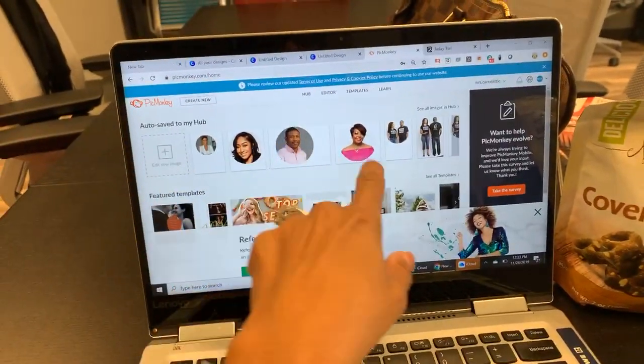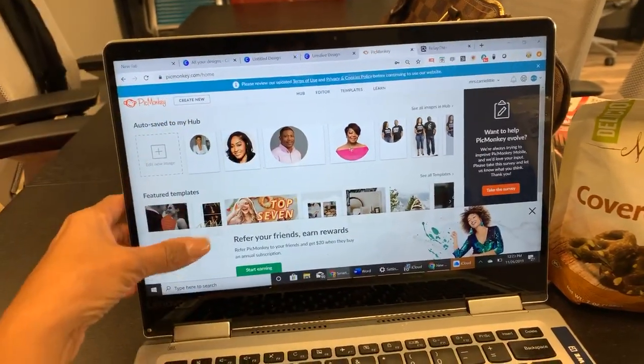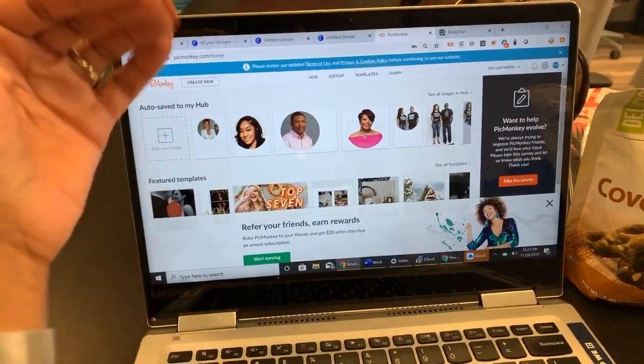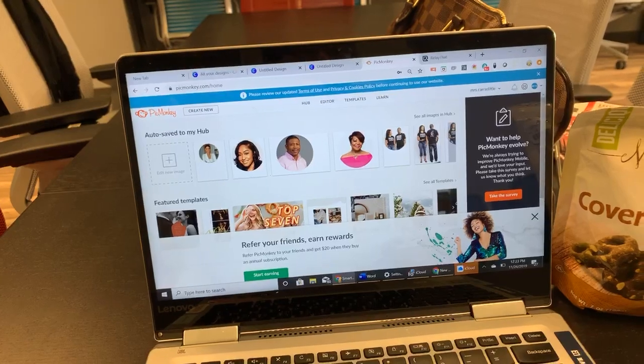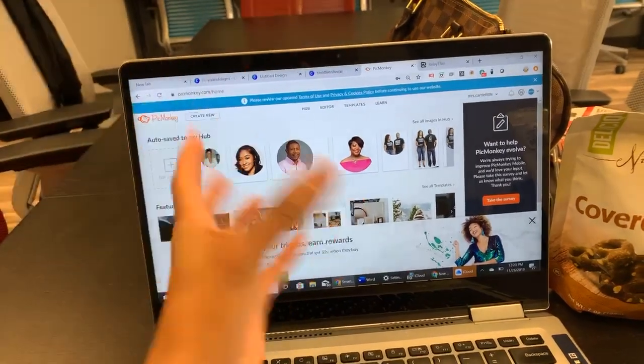I also use PicMonkey. I use this because I can get cool cutouts of pretty much anything, and I can be more creative.